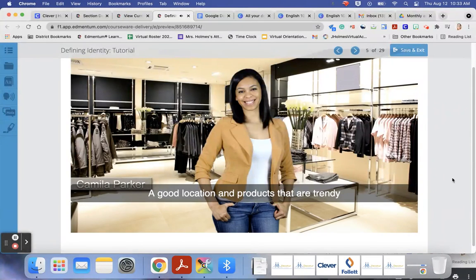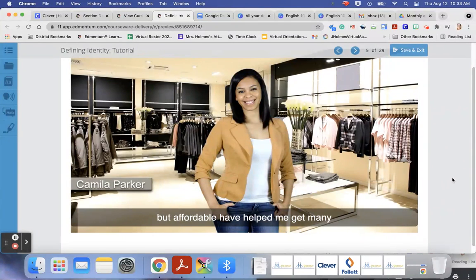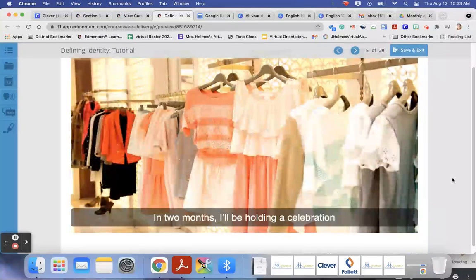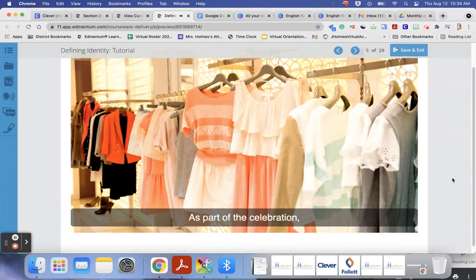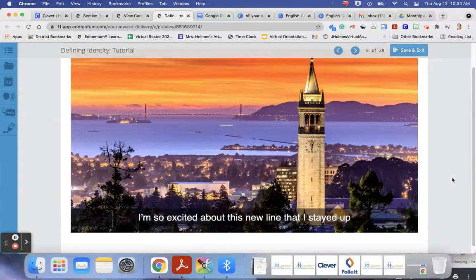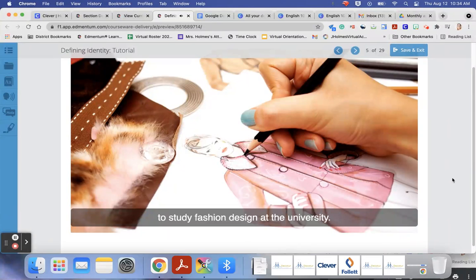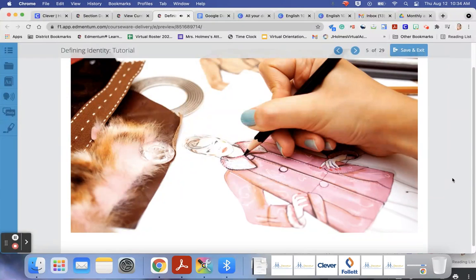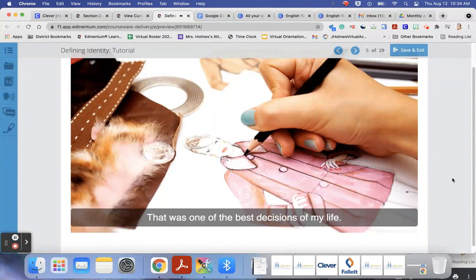A good location and products that are trendy but affordable have helped me get many loyal customers in a short time. In 2 months, I'll be holding a celebration for the store's first anniversary. As part of the celebration, I'm thinking of designing a new clothing line. I'm so excited about this new line that I stayed up all night looking for ideas and inspiration. And I realized that my biggest inspiration is the college town that I live in. I moved to this town to study fashion design at the university, and I liked it so much that I decided to set up my business here. That was one of the best decisions of my life. I enjoy being part of this fun-loving community.